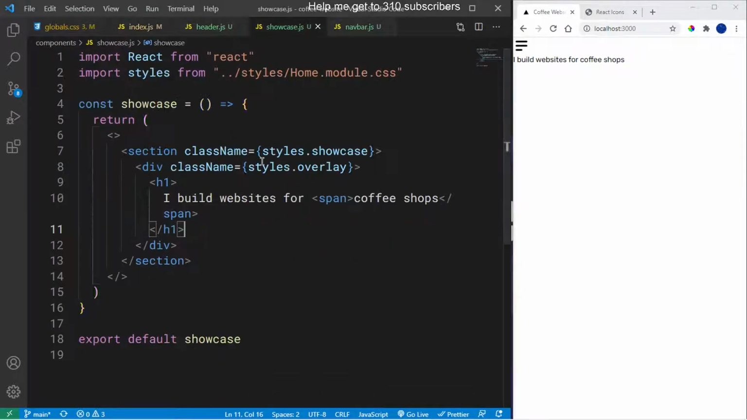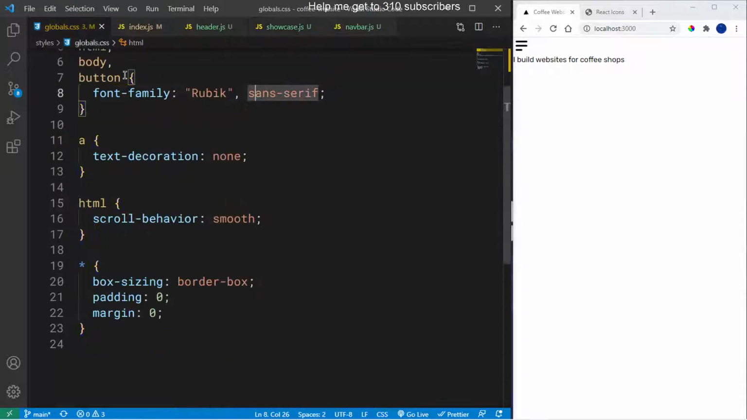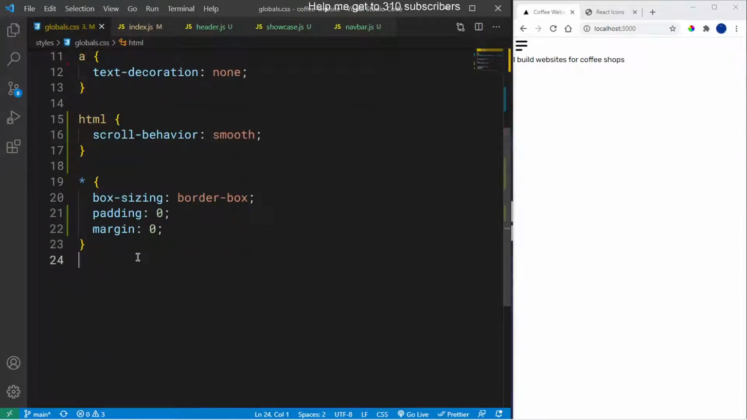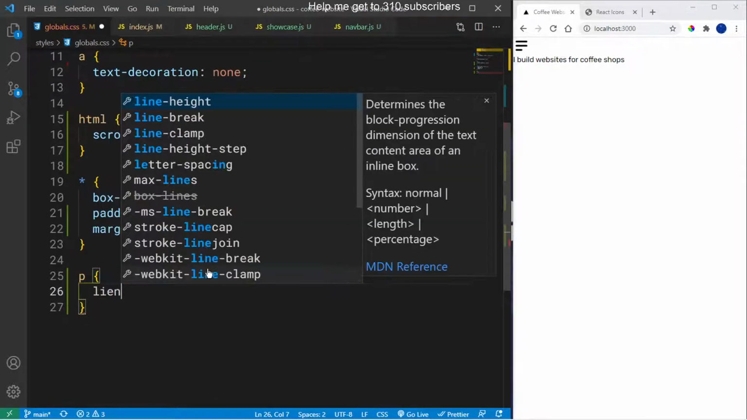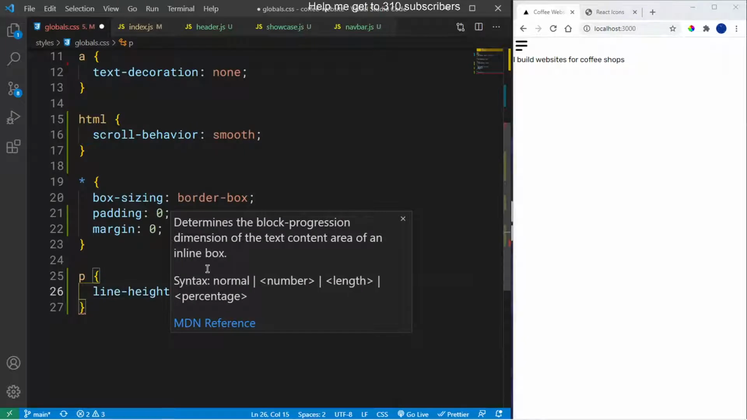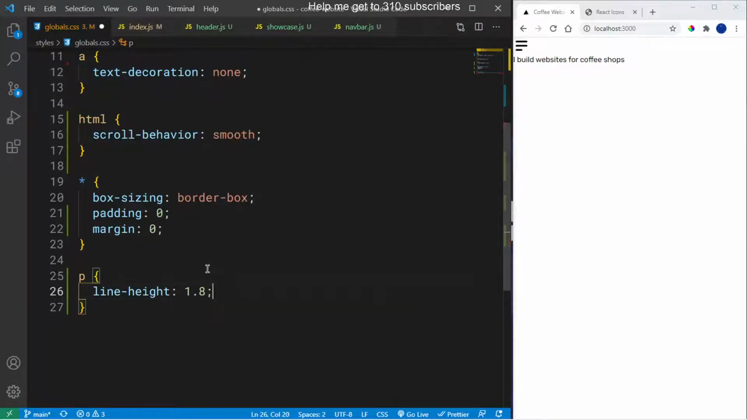Now what we need to do is just tell this out differently, just a bit differently, where inside here I should probably set my state values, not my state values, but my global variables. So the first thing I want to do is for all the paragraphs, I want to set the line height for all of them. So I'm going to set the line height to about 1.8 probably.